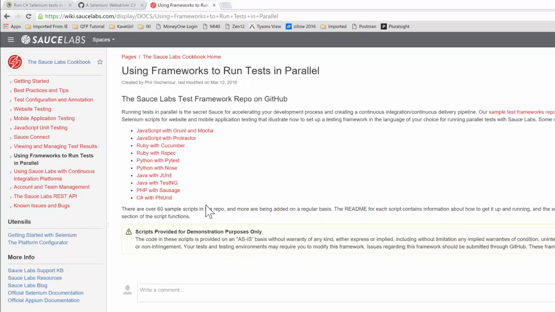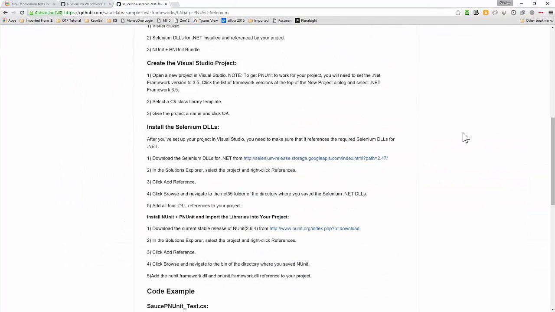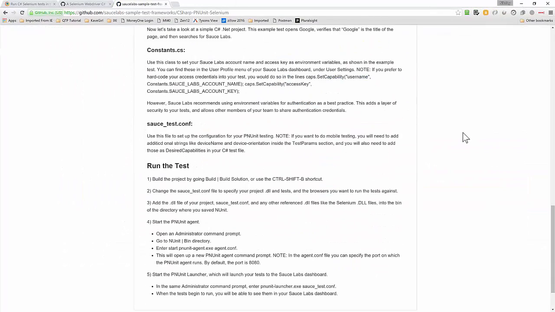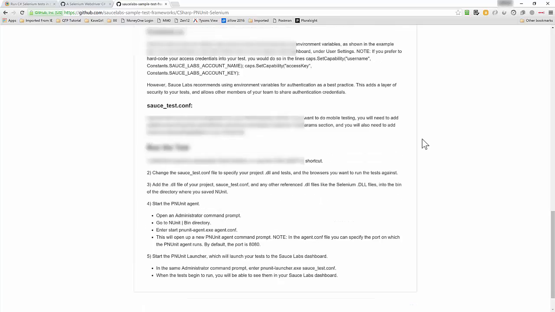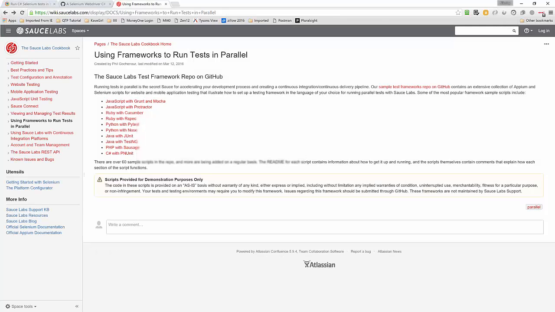Yeah, they updated their docs a little bit, guys. So excuse me for being a little lost. But here, using frameworks to run tests in parallel, they got a bunch of these different configurations. And we want C# with NUnit. Oh, these are actually repos. Interesting. That's not what I saw before. This might work. Let me get you guys a link.